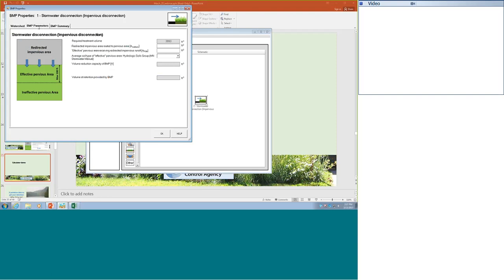Click on the BMP parameters tab, and I'm routing 1 acre. So that's going to be 43,560 square feet to 1 acre of pervious, 43,560. And we're going to do that on A soil. And you can see that we've got 2,800 cubic feet, not enough to get to the performance goal.